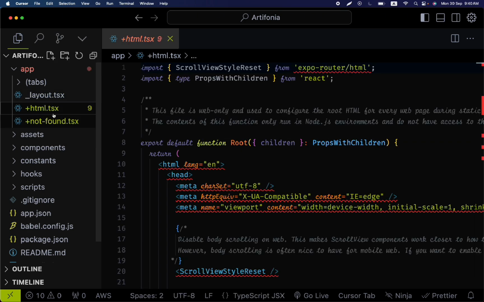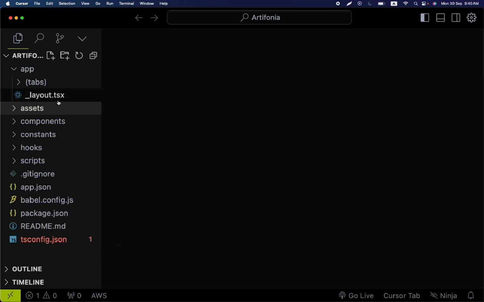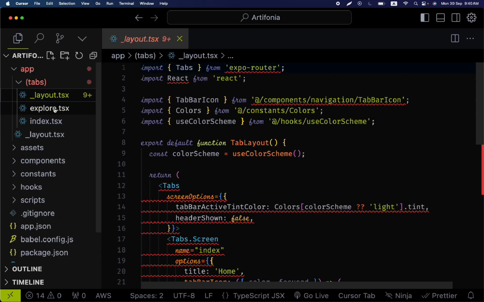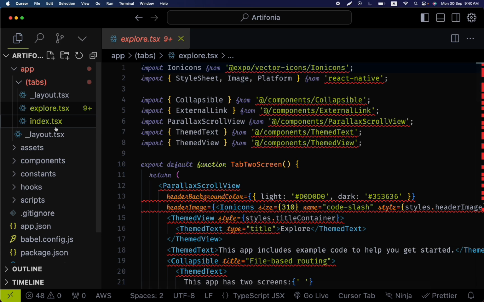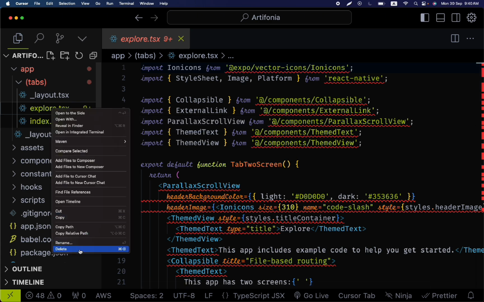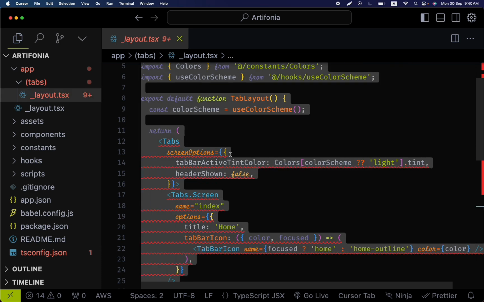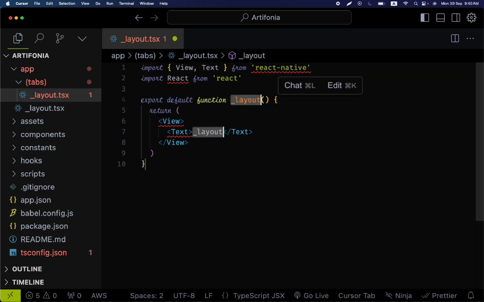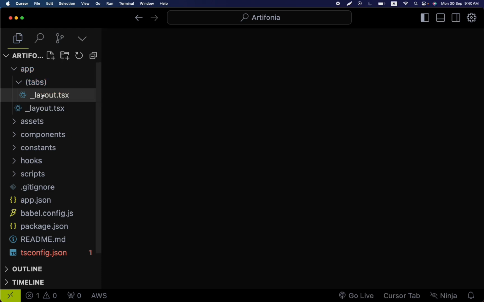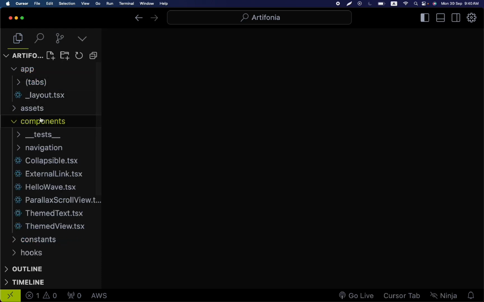And now in here actually we don't need this plus html and this plus not found. We can delete this, and also in these steps we don't need this explorer index. We can completely delete this. So in this layout just write rnf, and yeah, this is good enough now. And in this components we don't need any text folder. We can completely delete this.